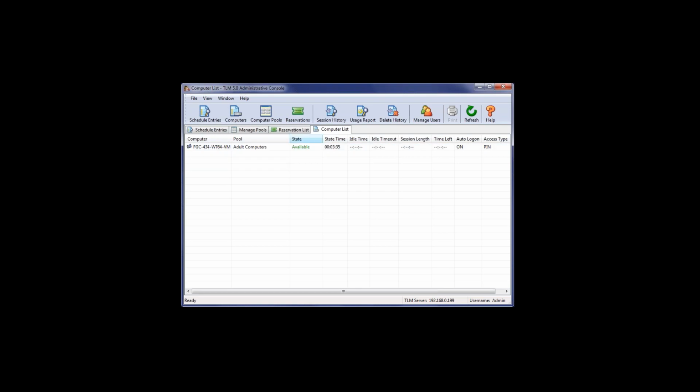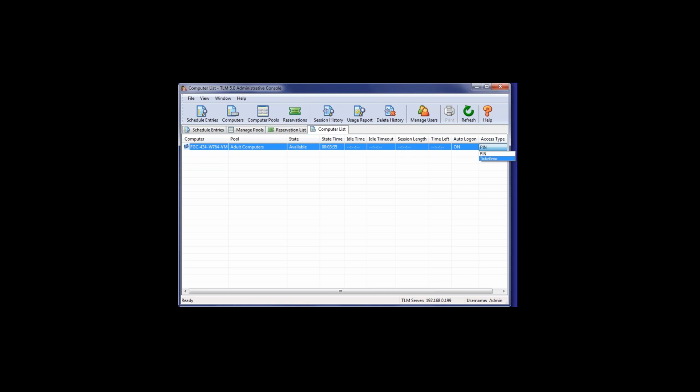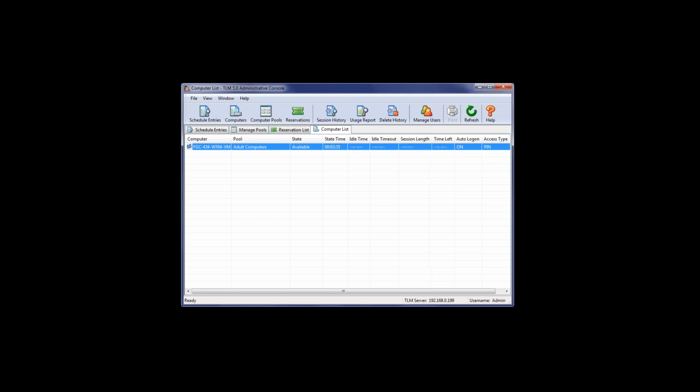It also shows me what state it's in and how long it's been in that state. So this computer has been available for 3.5 minutes. It also shows me whether or not auto logon has been enabled and whether the access type is to use PIN, or if I click in this column I can choose ticket list as well. Another nice thing is that I can view the screenshots by clicking on the camera icon. So I'm going to go back and just start a session.